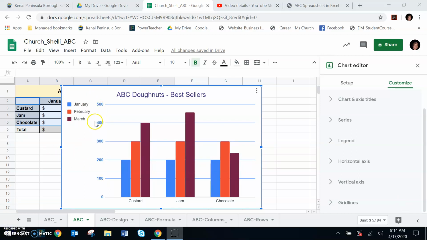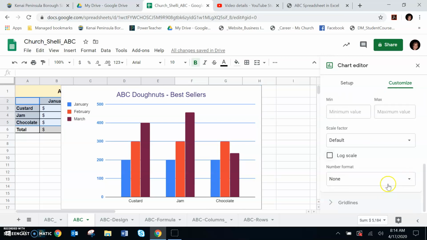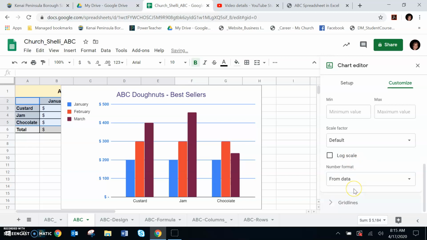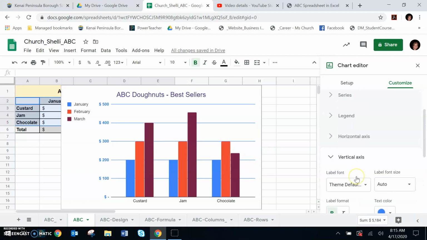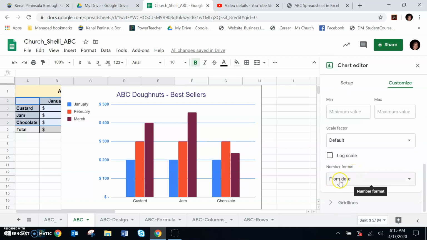Okay, so we have numbers here. We know that it represents money. So I'm going to come over here to the vertical axis and change the number format so that it represents money. So from data, there we go. Got the money in there. So that was once again in the vertical axis. Scroll it down and change it from custom or none to data.